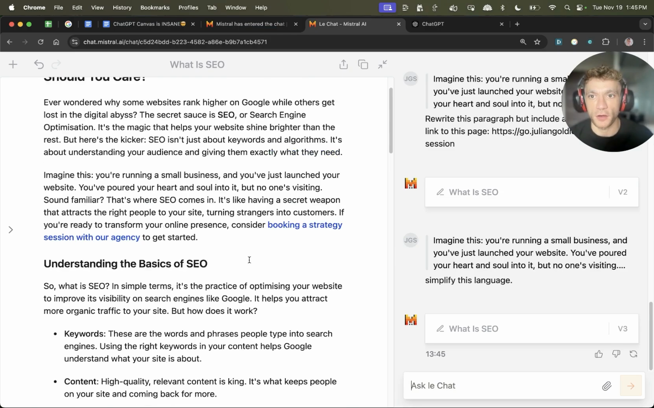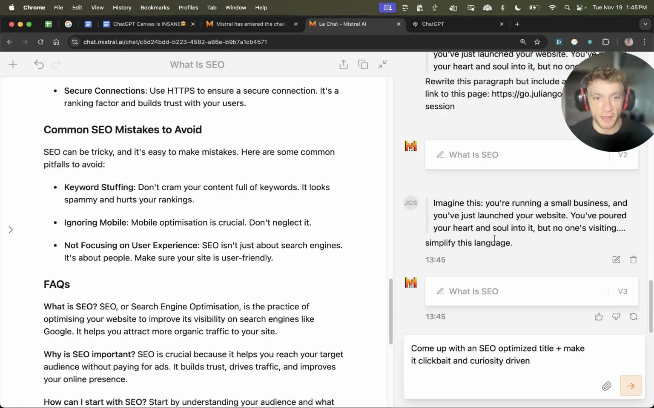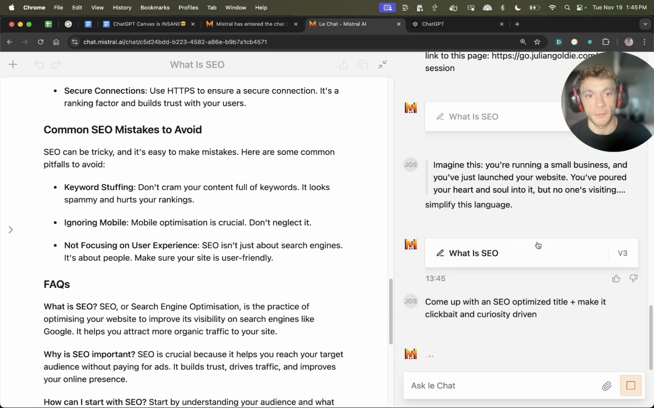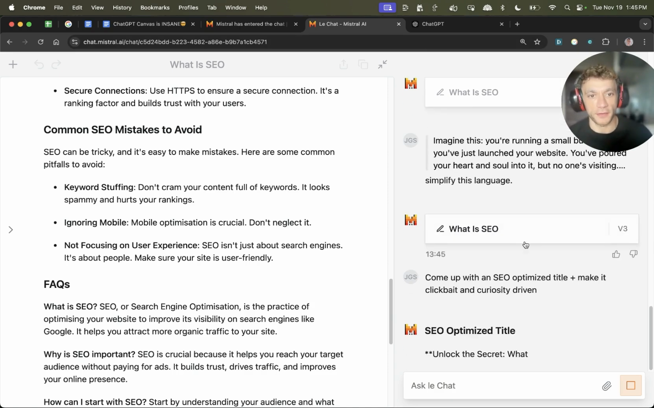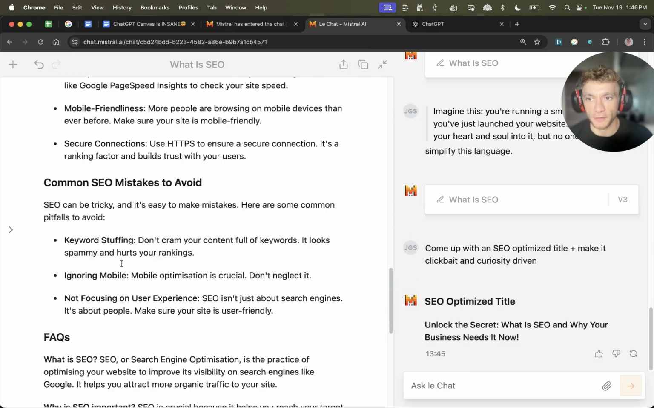Or because the content is directly inside the canvas here, it's in context, so we can go back to the chat and say, come up with an SEO optimized title, make it clickbait and curiosity driven. Now, because it has the context of the article, it's going to rewrite that. It's really easy to insert it. Now, let's say you need to add some external links to your page.